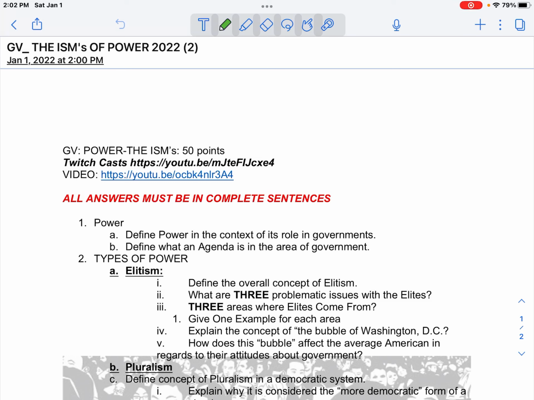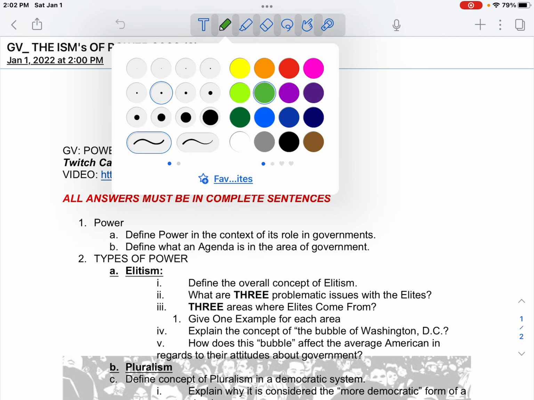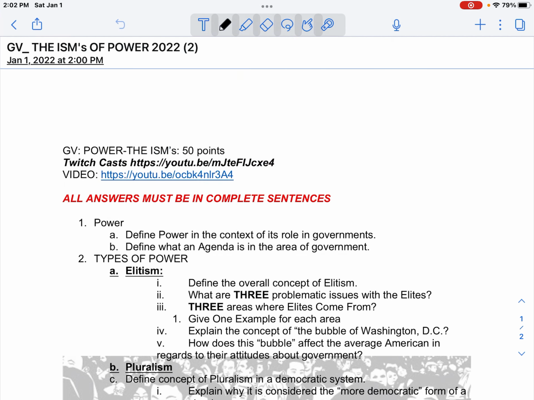Hello everybody, I want to talk to you today about the guided vocabulary. Now, I think before I get started, I want to emphasize to you the significance of these assignments.